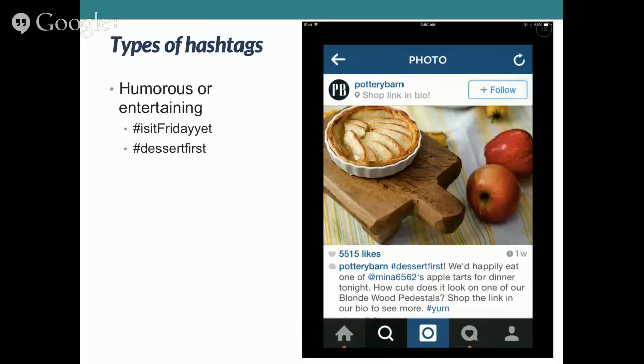So you can use this type of hashtag just to infuse a little bit of your personality into your brand. So put in something funny, put in something that's relevant to the post that you're making and that suits your personality and your brand's personality.